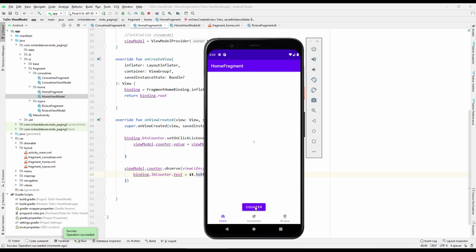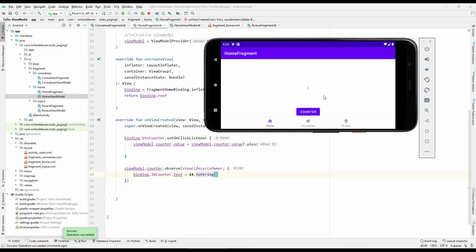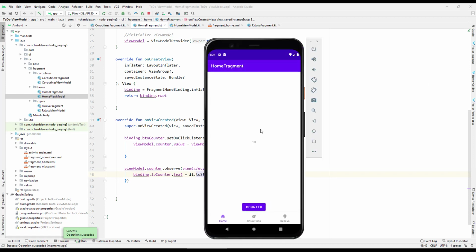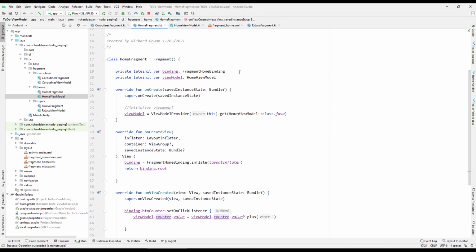So now if it is 0, and if I say that is 5, and if I try to rotate my screen over here, okay, you get the same value 5 for the counter, and let me increase, and let us rotate back the screen, and we get the same value of 10. So this particularly solves our problem. This is how we observe the mutable live data or the live data, and get the updated value in our UI.